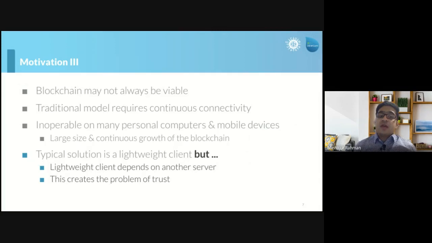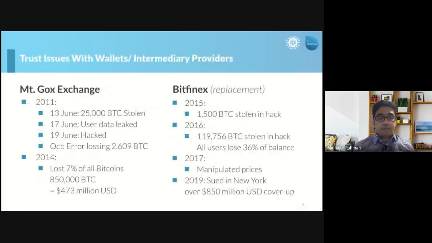This reliance on another server is what causes the issues with the lightweight client solution. The point of blockchain client is to be decentralized. However, lightweight client is forced to trust a central server or wallet provider for all major activity. This has already been demonstrated to be a problem with cryptocurrencies. Wallet providers may not be trustworthy.